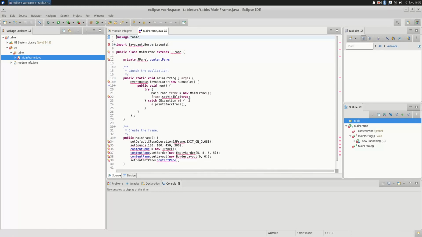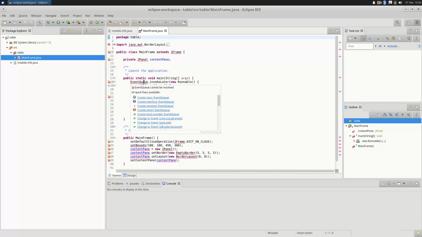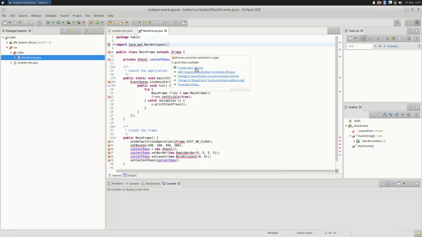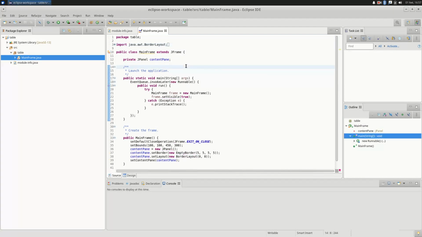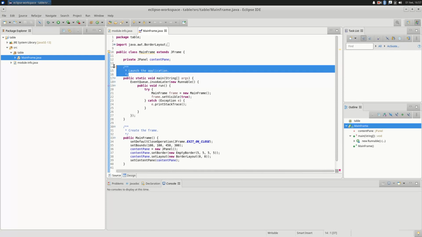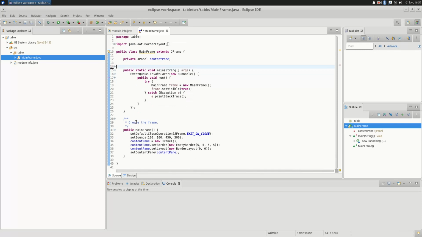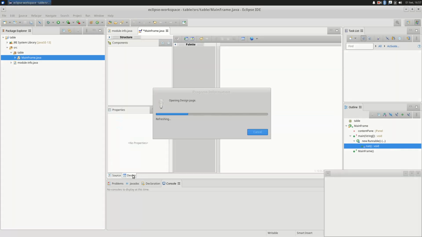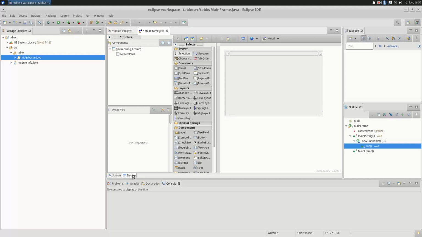Okay, now I've got some things underlined, which is probably because I need to add a module info, and Eclipse will suggest that I add it, there we go. Once I add that into my module info, then those underlines disappear. So here's my source code. I'm just going to get rid of some of these comments, and if I switch to design view, at the moment I've got an empty window.